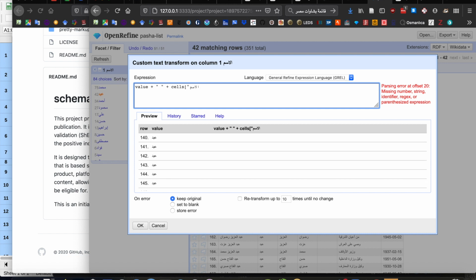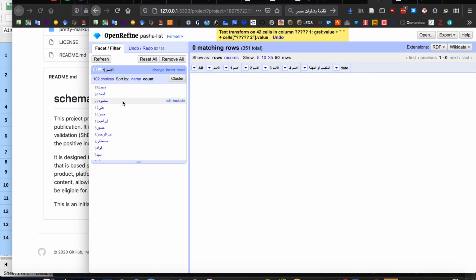I might have to change the name of the column back to English in order to get this to work. Oh, no, this worked. Okay, so the value of the existing column and then a space, and then the value of the cells in the ism 2 column are going to give me what I want. So now we've got Muhammad, Ahmed, Mahmoud, Ali, Hassan, Ibrahim.